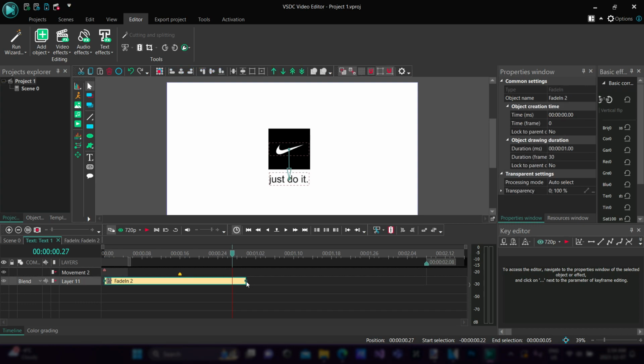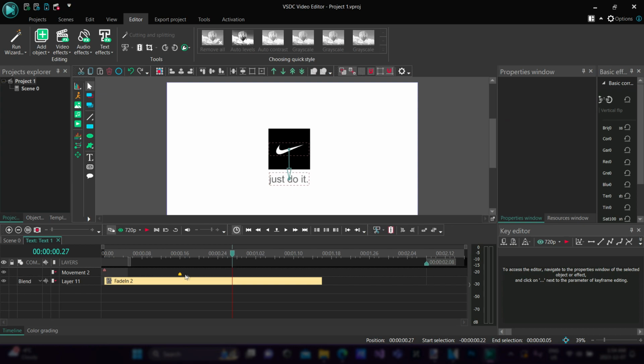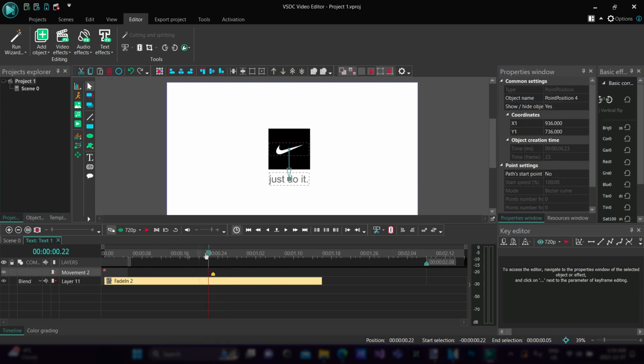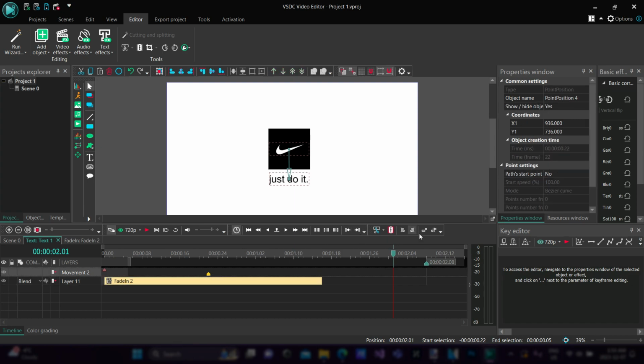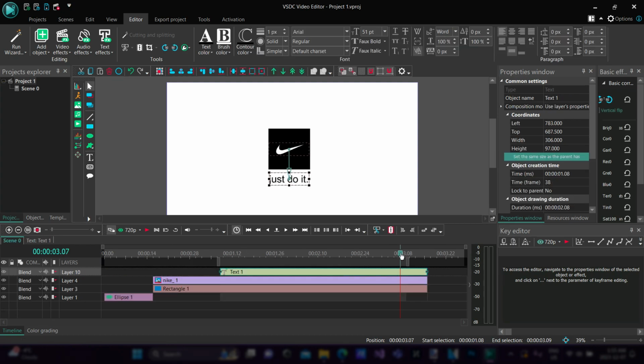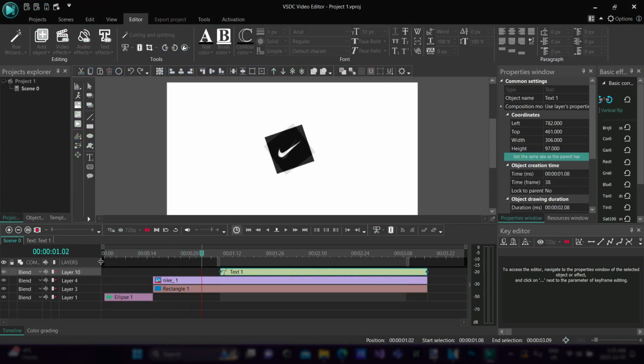So I think I want a longer fade in. So if I put that there, then I can put this here. There we go. So my fade in duration is now 1.16, and I put my second keyframe kind of in the middle of that fade in effect. Let's go back to our main timeline. This is what we got.